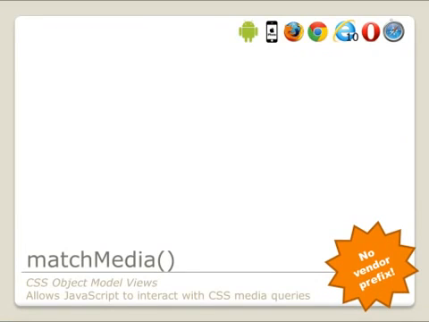The last method I'm going to talk about today is match media, which is one of my favorites. This is defined in CSS object model views, and it allows JavaScript to interact with CSS media queries. Media queries are becoming more important as web applications move to responsive designs that automatically adjust depending on the device being used to view it.